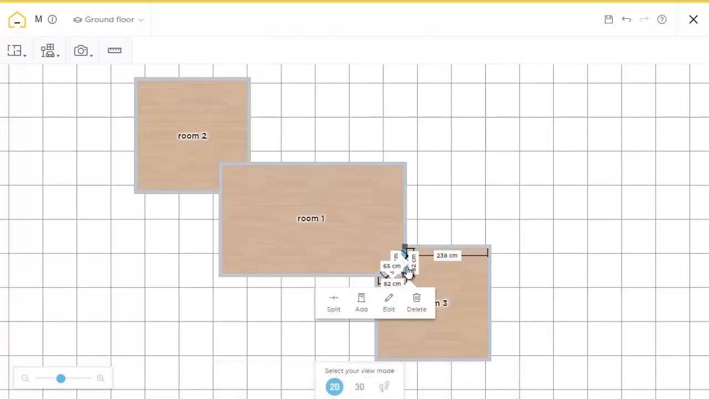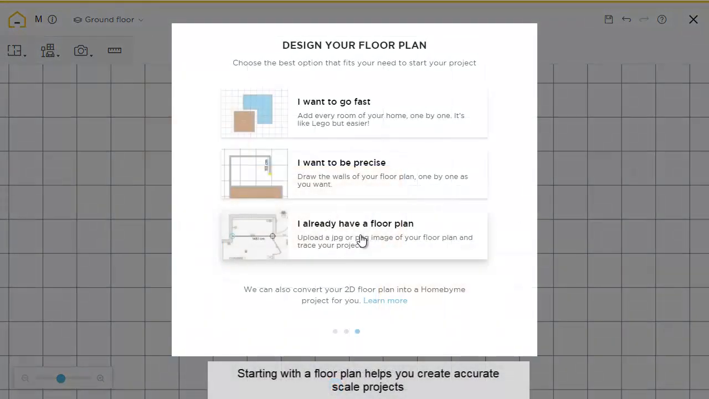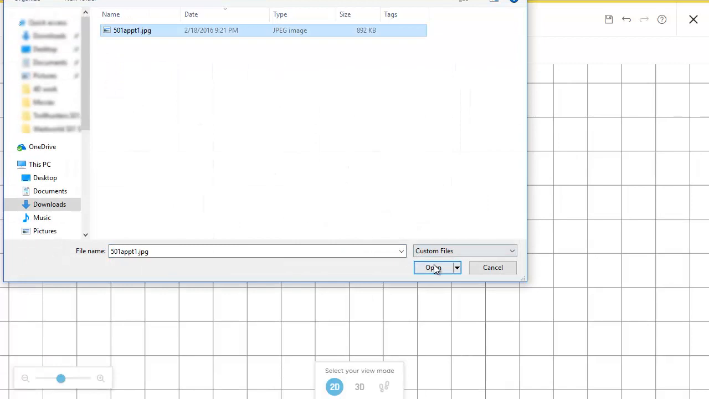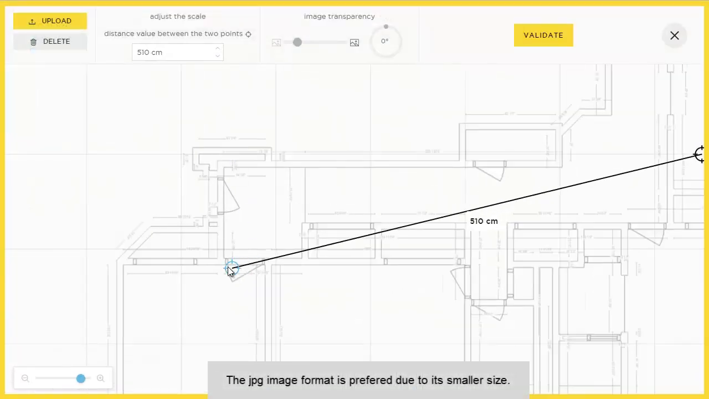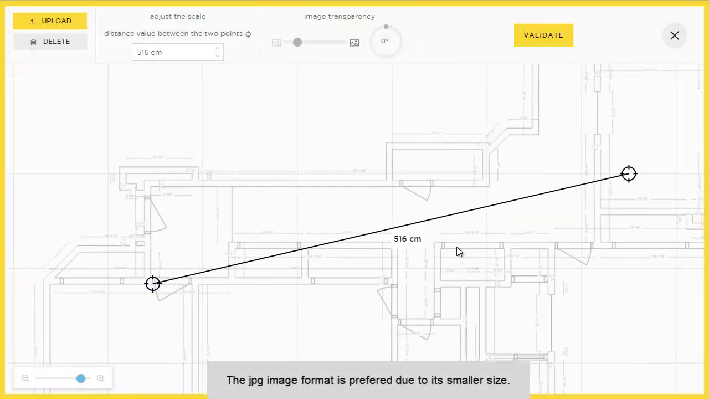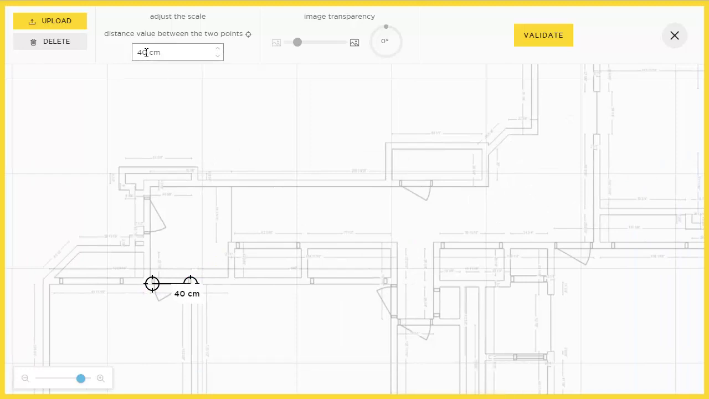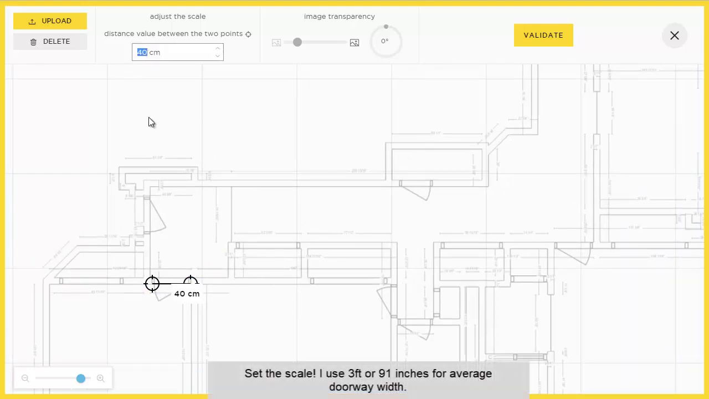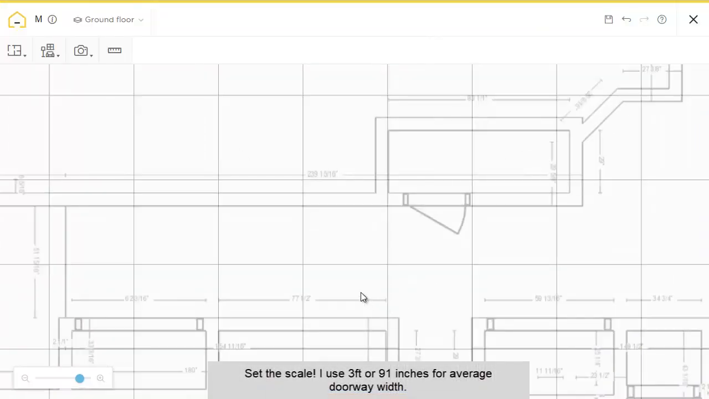Now, let's look at from an existing floor plan. You'll need an image to start with, so let's get one from the computer. And now you'll need to set the scale. US doors have a scale of 3 feet, so let's change that in centimeters. Good.